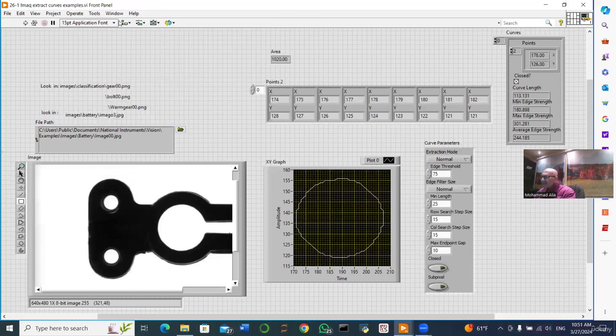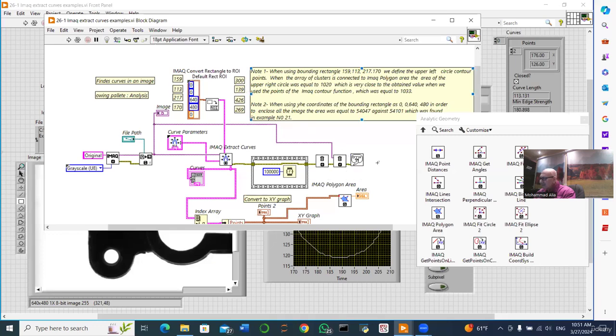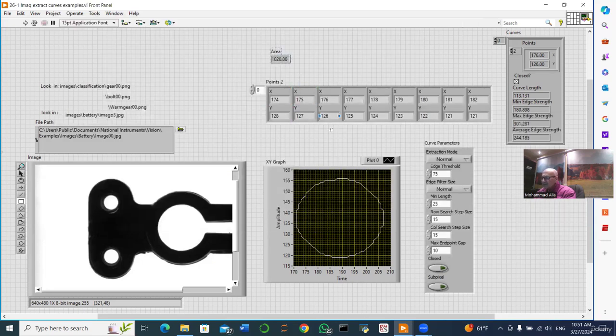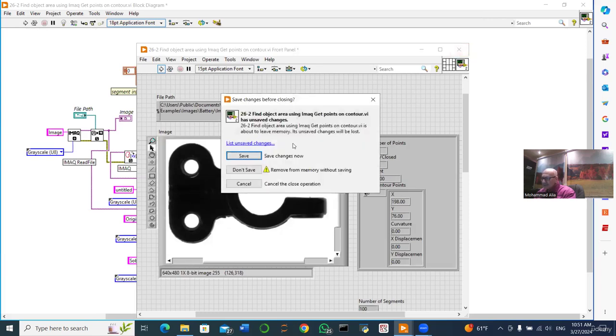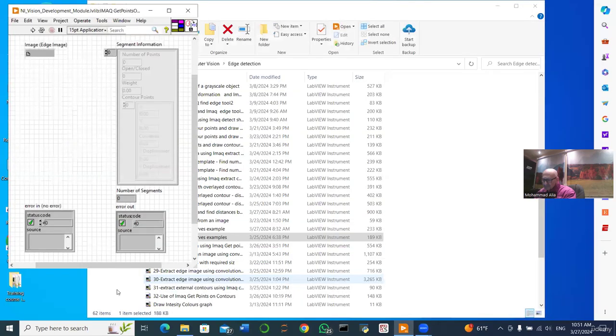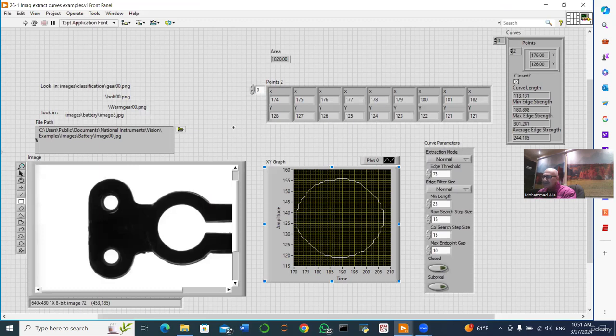Where is the area? Here it is. Oh no, this was the area of a small circle here. Let me see the previous one. I'm sorry. The previous example, maybe 26, no, it is the 26 one. Let's see.